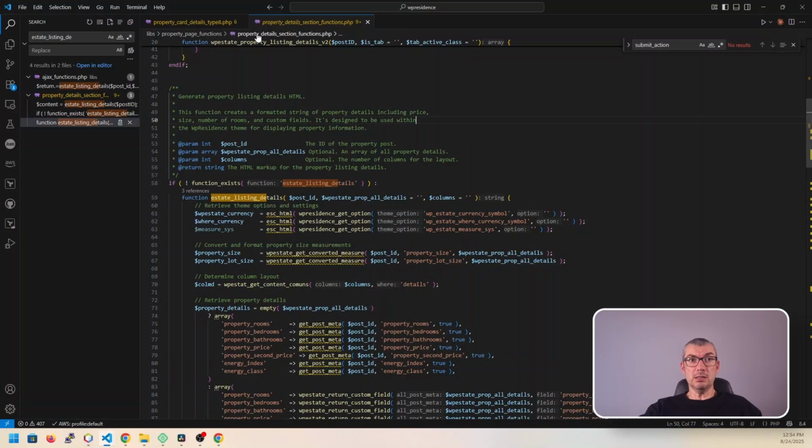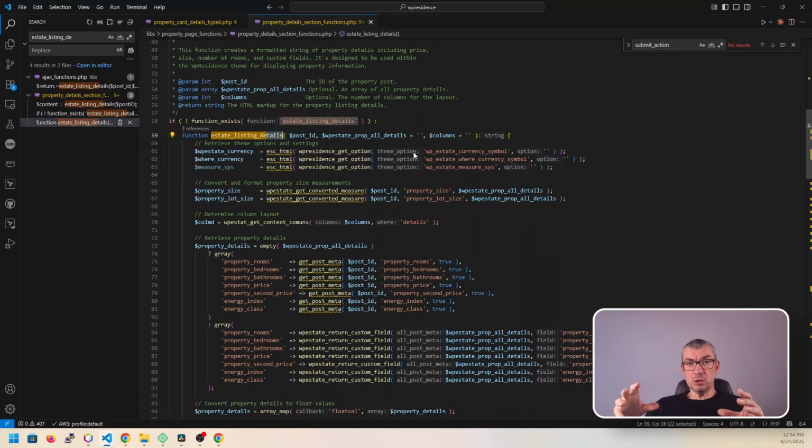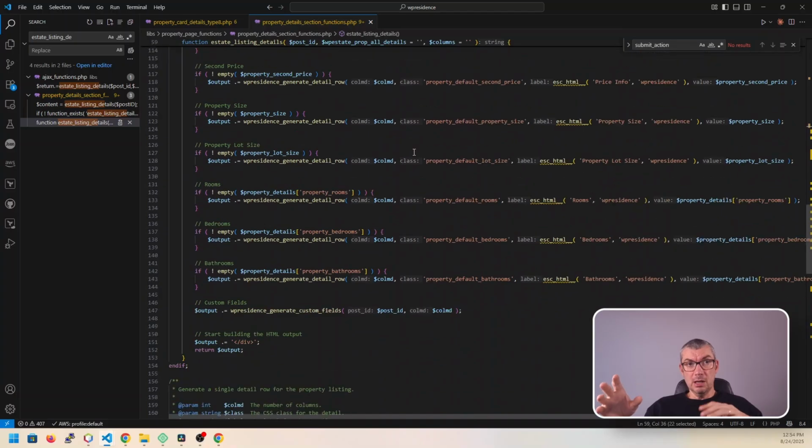The function_exists concept. Let me show you how function overwriting works with a real example from WPResidence. The parent theme has a function called estate listing details that displays property information on single property pages. Here's how it's structured.